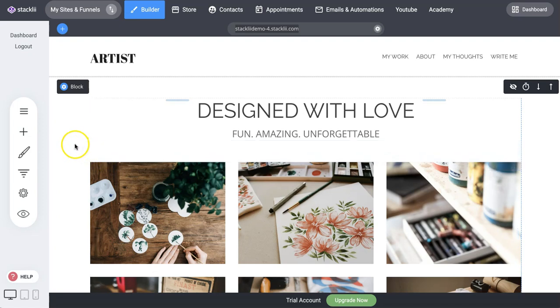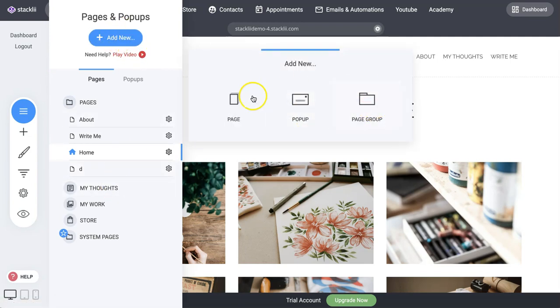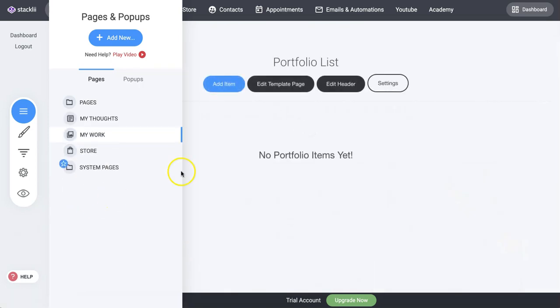So first of all, let's jump into the portfolio itself. Now, if you don't have one, if you click on add new, it will show up here. This template already has one. It's labeled as my work. So let's head over to my work.